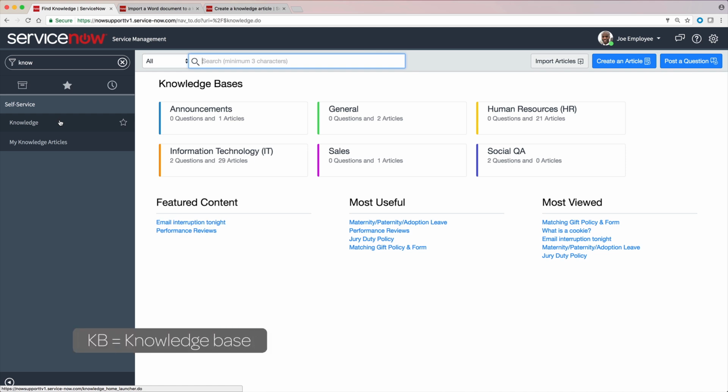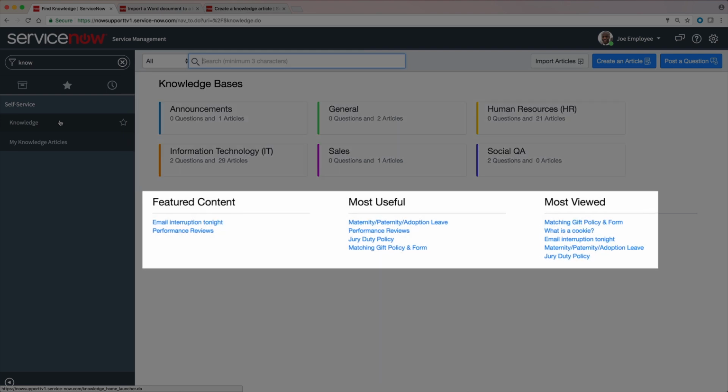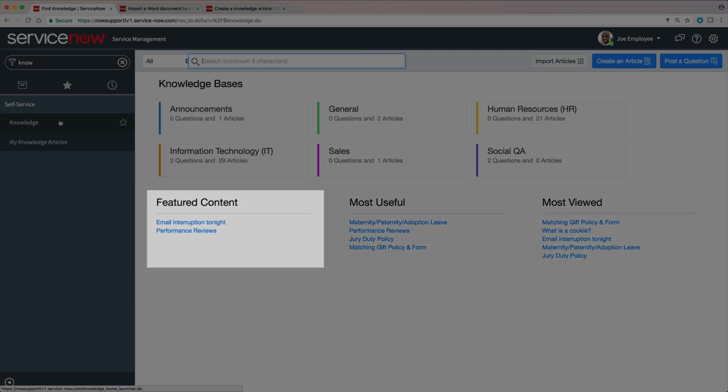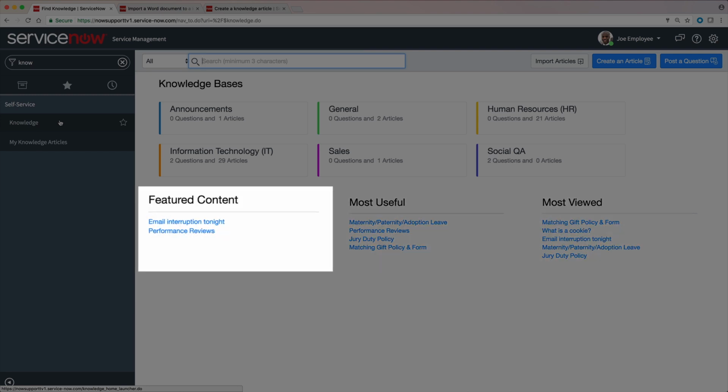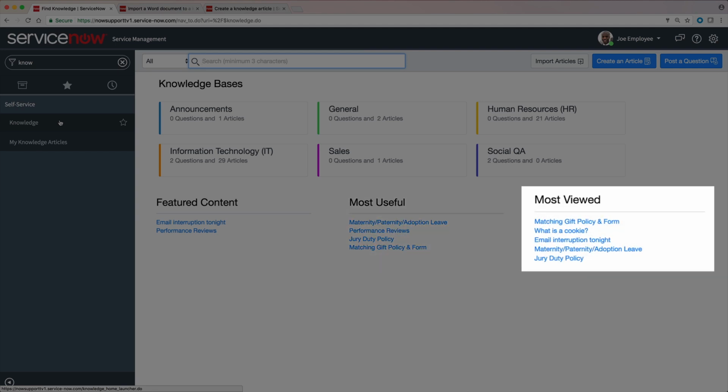The ServiceNow platform supports multiple KBs to facilitate content organization, access control, and KB management, and to help users find information specific to their groups or interests. The Knowledge homepage displays only those KBs that the logged-in user, Joe employee in this case, has access to. In addition, depending on configuration, it may include lists of linked articles for quick access. Featured content highlights articles selected by the system administrator or KB managers for special attention. Most useful ranks articles by usefulness as rated by readers. And most viewed shows the latest viewing trends.